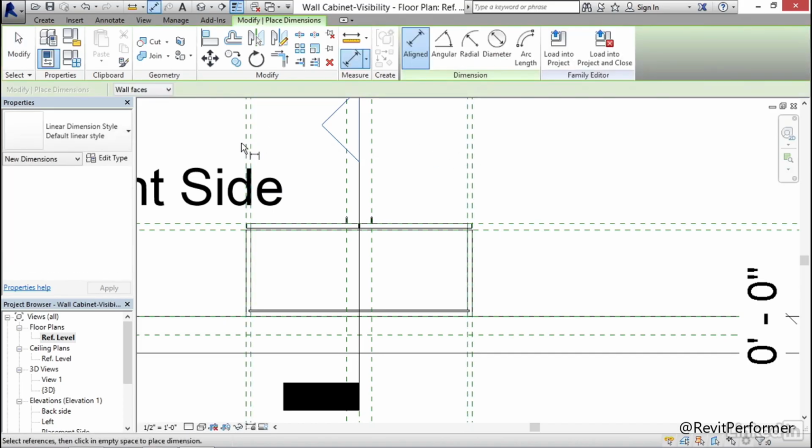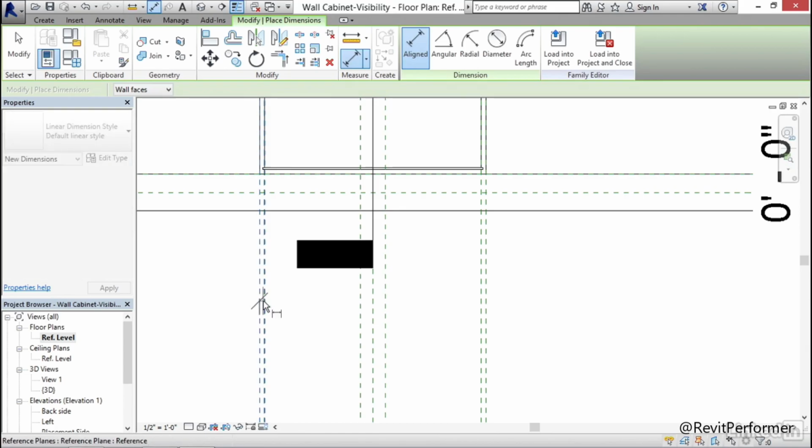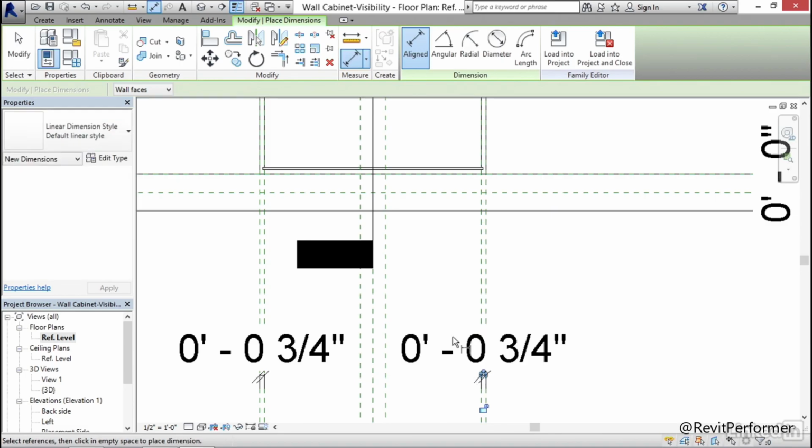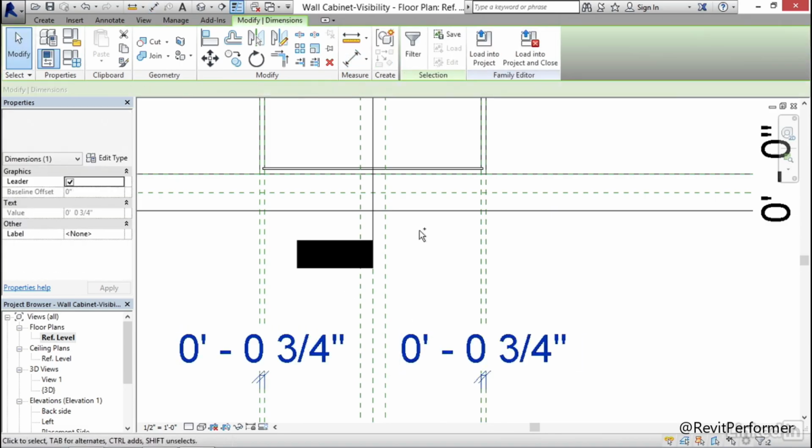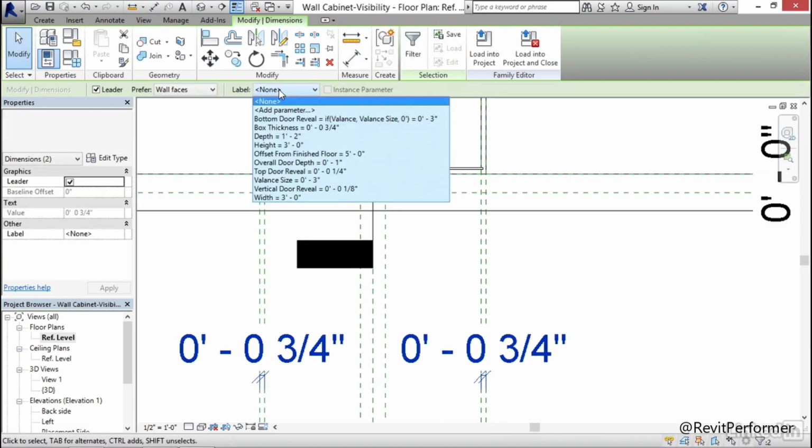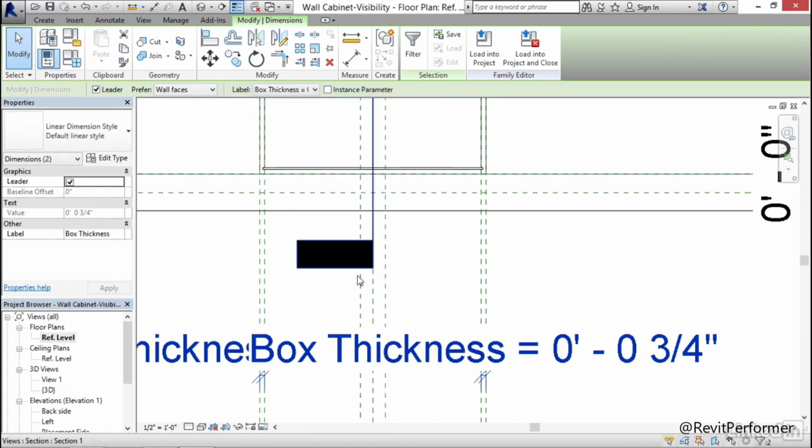Now I'm going to dimension them both. I'll put my dimensions down here so they're out of the way. Remember, from strong to weak, strong to weak. I'm going to select both of these dimensions. My label is going to be box thickness.